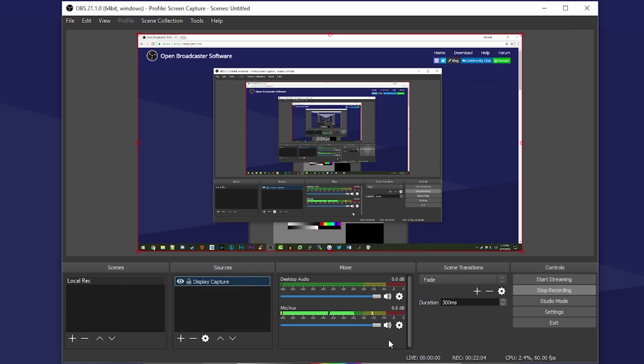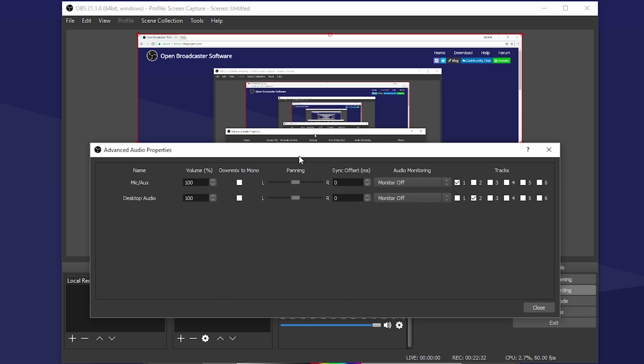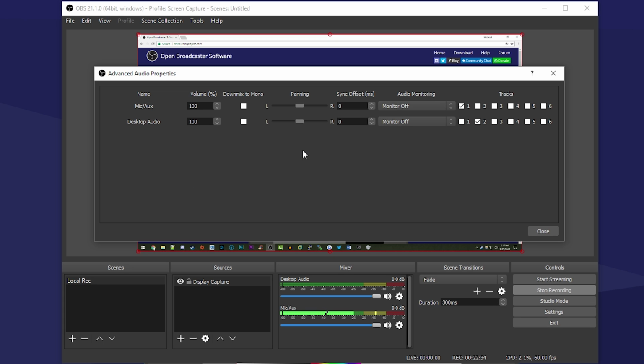The last thing that I want to show you is how I get my audio on 2 different tracks. That is done through your audio mixer right here. What you can do is click on either of these gears right here and go to Advanced Audio Properties, and this will bring up a window telling you all of the different audio devices that you have, what volume you want to have them at, what panning you want, so you want to have it in the center, sync offset, audio monitoring, and tracks.